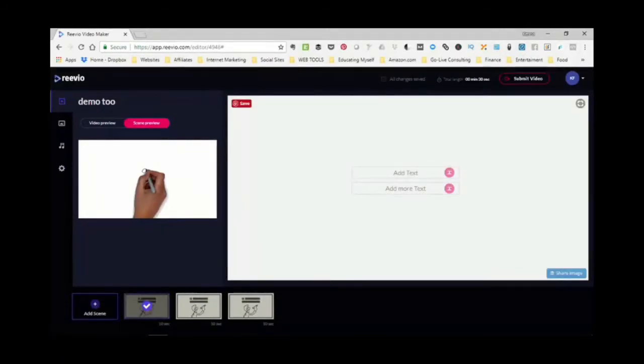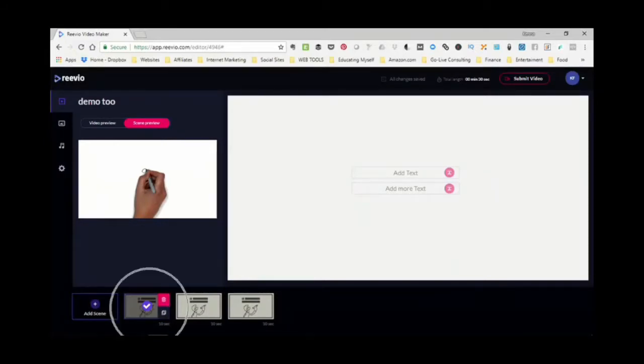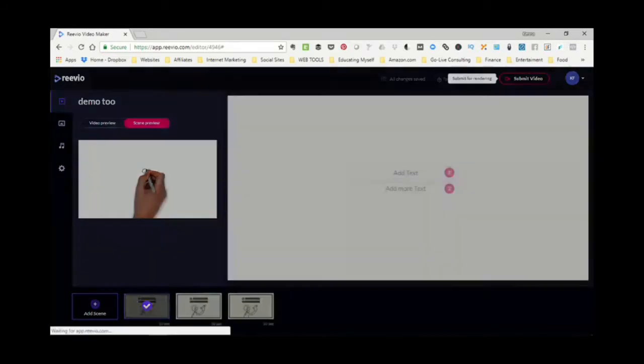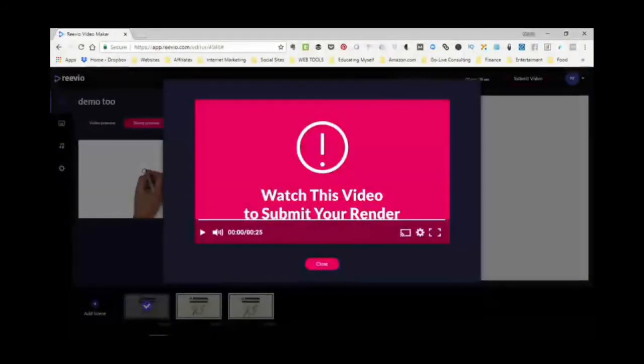And as far as this system is concerned, I've got my check mark. I'm good to go. One of the interesting things, if you haven't completed all of your scenes or there's pieces missing, if you go to submit the video for rendering, you'll get this pop-up that says, hey, watch this and make sure you get all the pieces done. So it's a 25-second video.